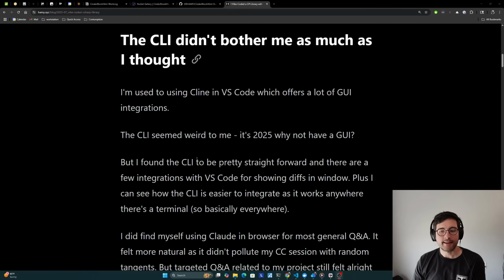But I do have to say that I found the CLI to be pretty straightforward, and there are a few integrations with VS Code for showing diffs in the window, so it's not just all in terminal. I think that would be hard. It does show your diffs up in VS Code, and so it feels normal and natural, like it looks the same way as you would see a change set in VS Code. And so it's not totally terminal based.